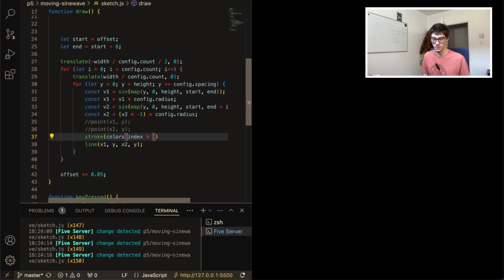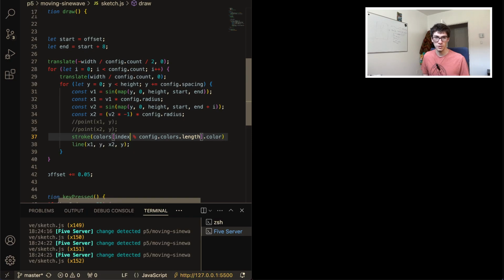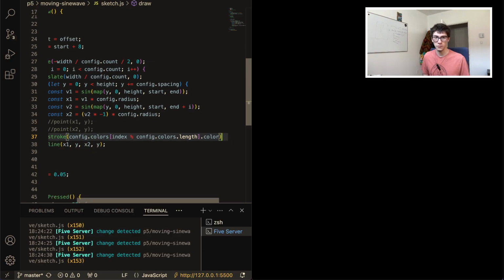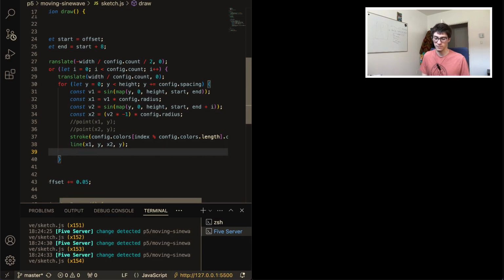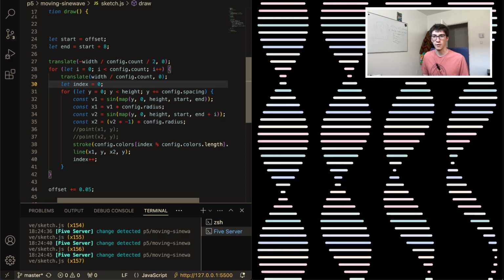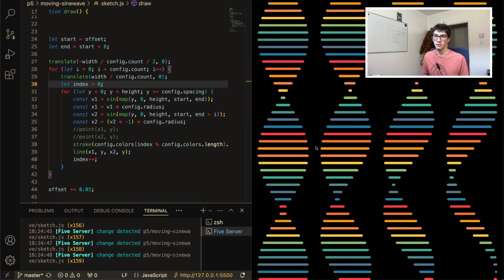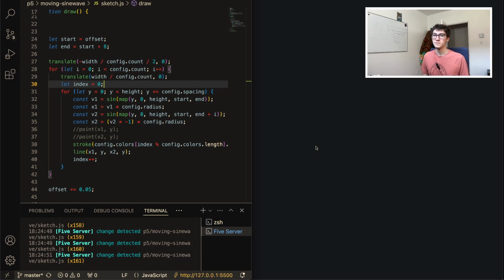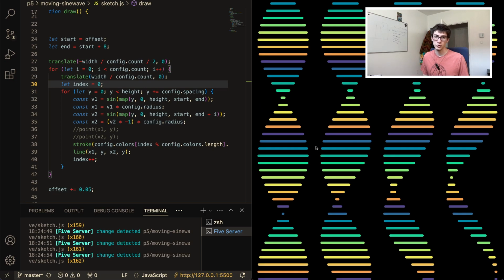Modulus config dot colors dot length. Let me go here. This will be config dot colors. Okay, good. And then index, we could just have index plus plus here, and have let index here. There you go. So now you can see if I refresh, every time I refresh, it'll be a different color. So that's pretty cool, pretty interesting.